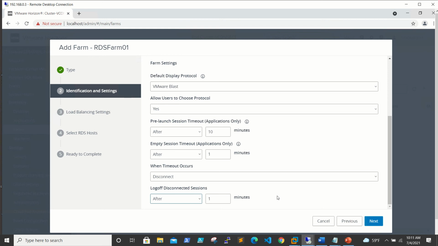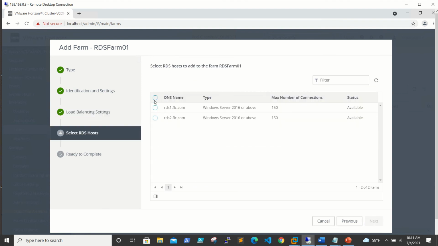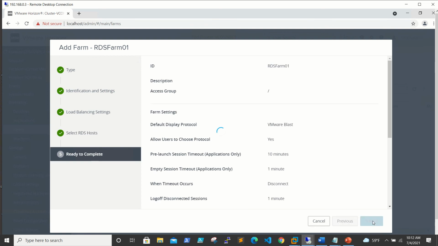one minute. Okay, so that disconnected sessions won't be wasting our resources. So this is for the load balancer, where you can provide the CPU threshold and memory threshold, everything. That we'll leave as default. And here we need to select the RDS servers, which we selected both, and click next and submit.